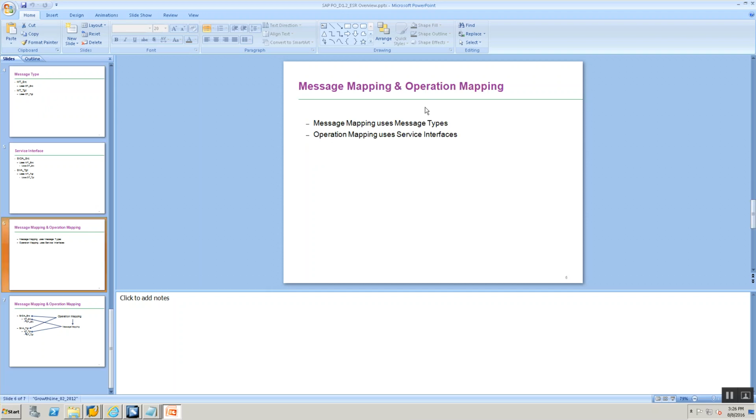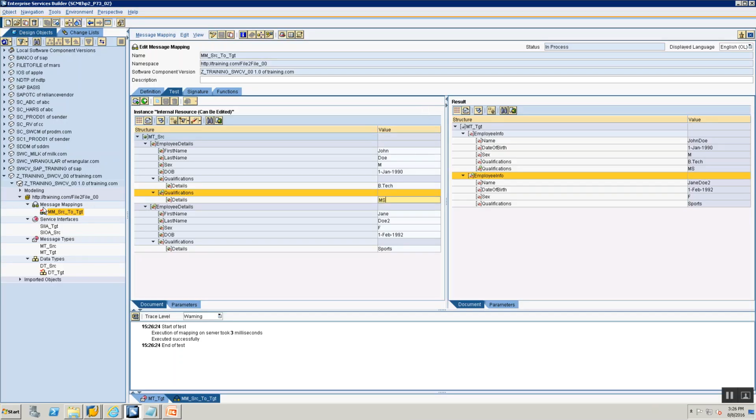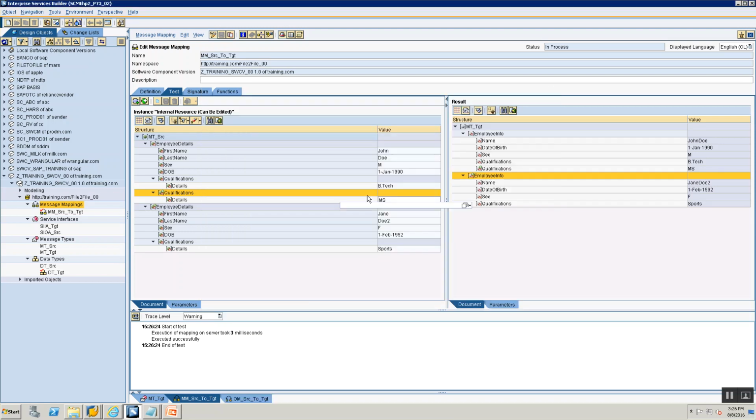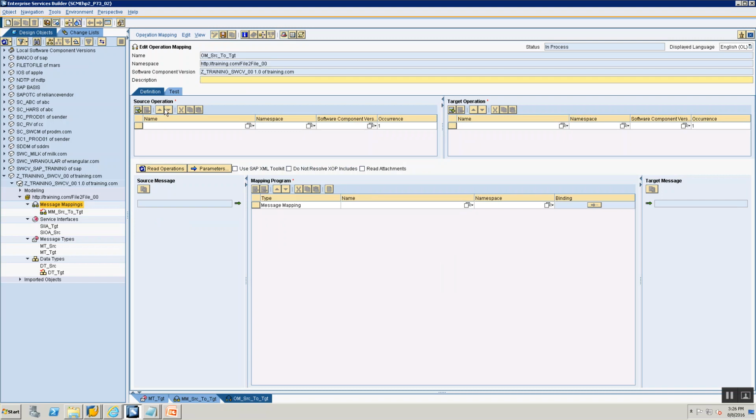After I've defined a message mapping, I need to define my operation mapping. How do I do that? Right click, say message mapping, right click, say operation mapping. Make sure you're within mapping object, select operation mapping, give the name OM SRC to target. Okay. Make sure that the namespace is file to file, and say create. What does it ask? It asks for a source operation and a target operation.